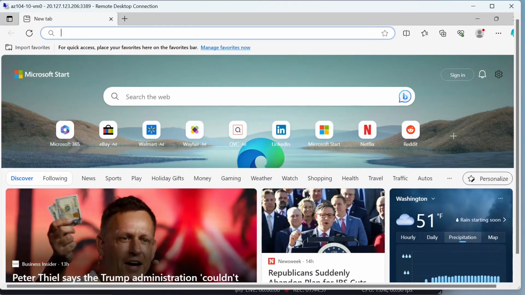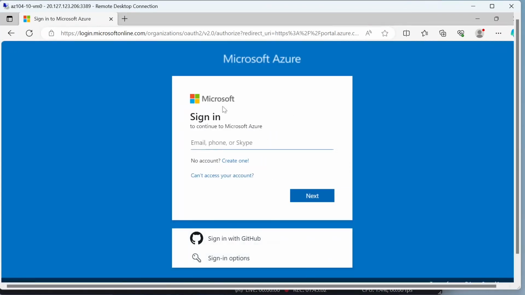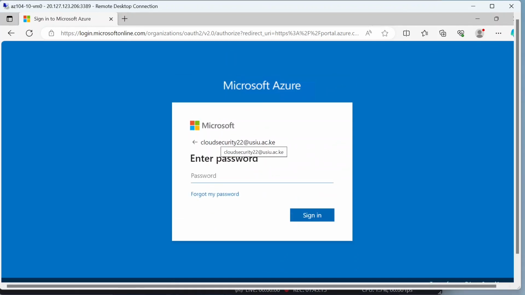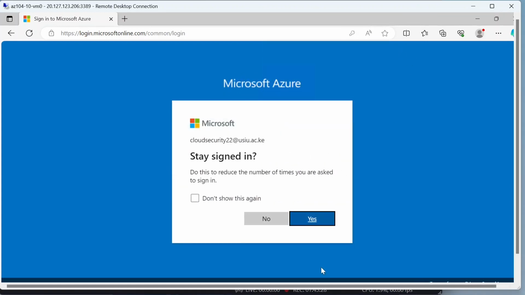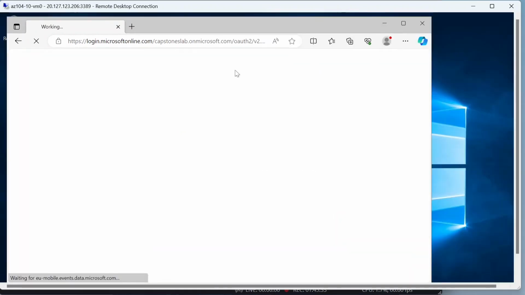I'll type portal.azure.com, hit enter. Then it's time to sign in. Cloud security, that's me at ECU. Then provide the password. And once the password is in, I'll just confirm yes. I want to say sign in for now. I'll minimize the screen.